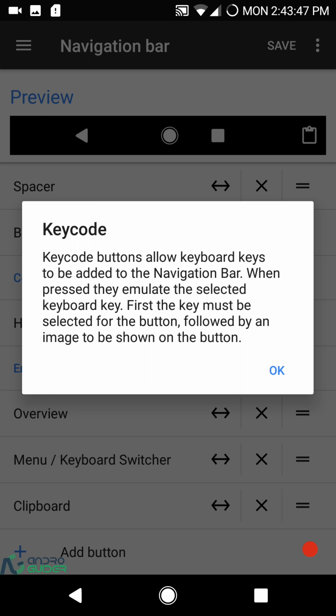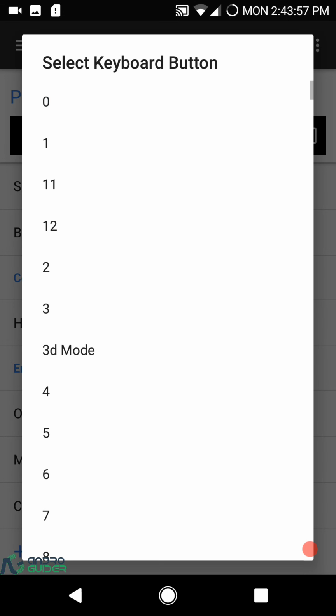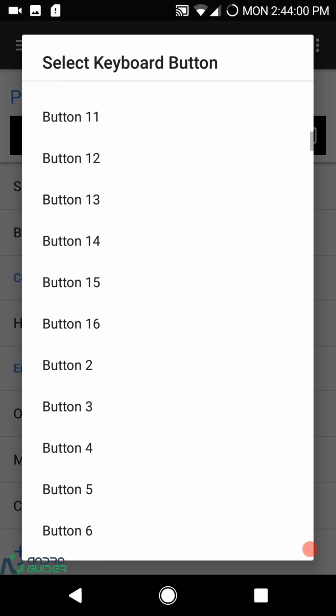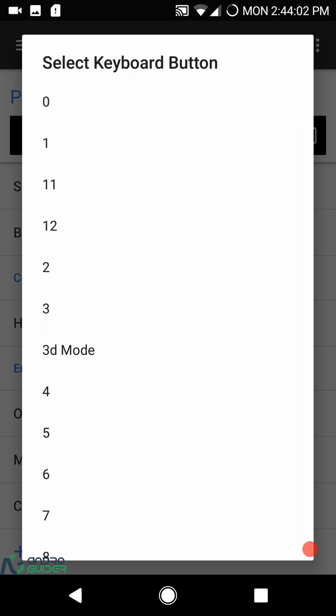Key code buttons allow keyboard keys to be added to the navigation bar. When pressed, they emulate the selected keyboard key. First, the key must be selected for the button, followed by an image to be shown on the button. So first up, you can just click any button which you want to be emulated.